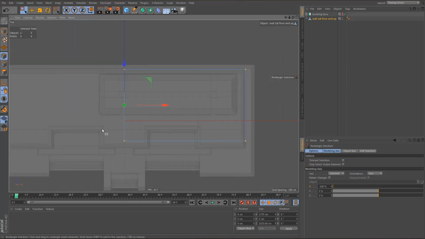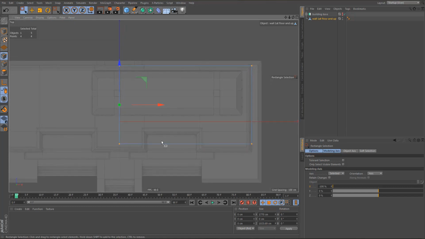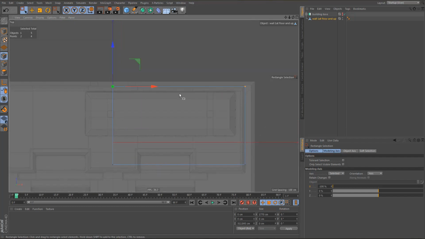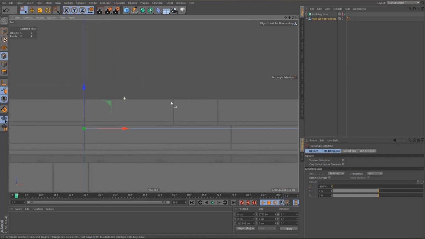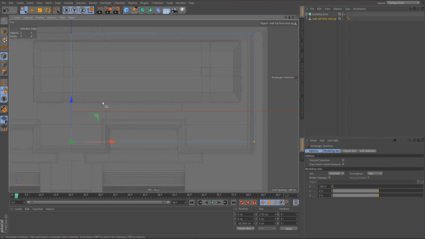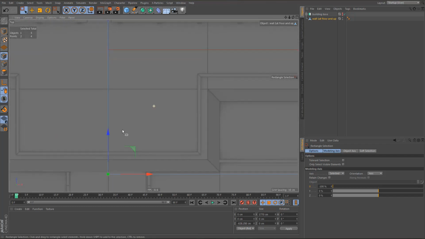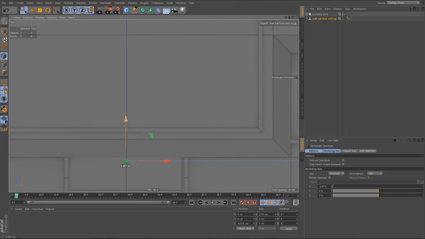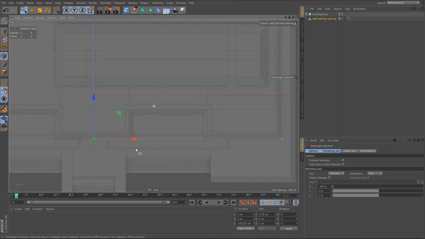The previous model that I did is not very accurate. I was basically winging it, and this time I want to be a little more accurate about what I do. So let's move these points to about here, and I'm going to move these points forward to about here. Let's get a little closer so we can adjust these a little bit better.